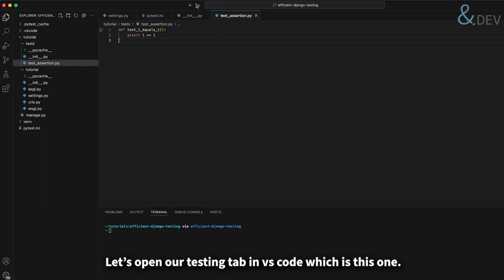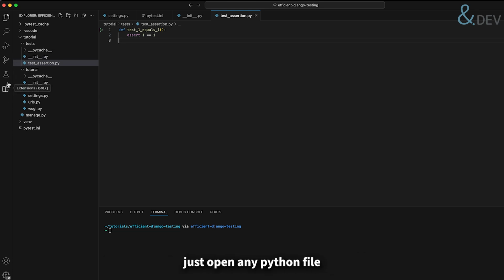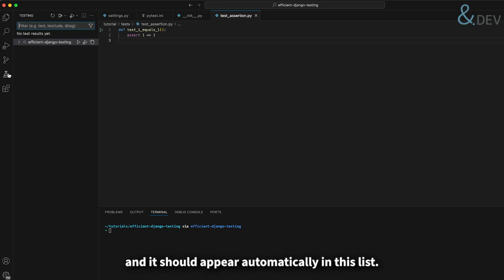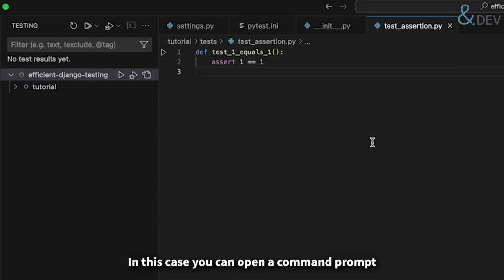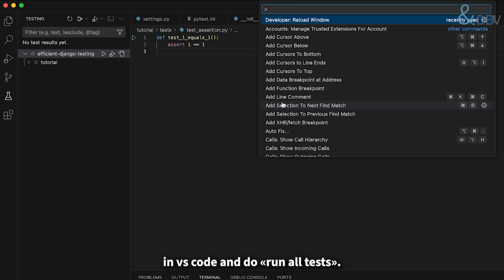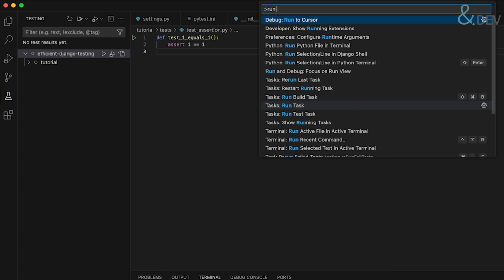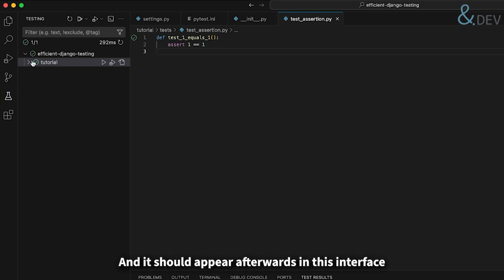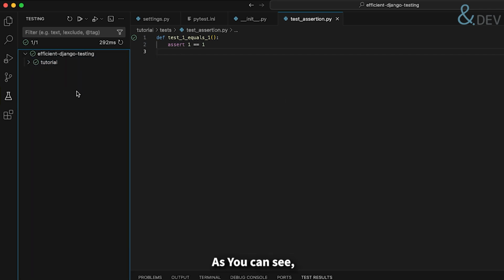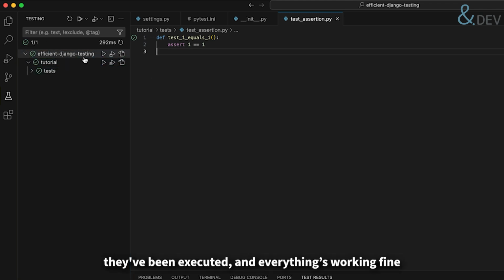Let's open our testing tab in VS Code, which is this one. If you don't see it right away, just open any Python file and it should appear automatically in this list. Sometimes you don't see your test right away. In this case, you can open the command palette in VS Code and run all tests. And it should appear afterwards in this interface. As you can see, our tests are already set up. They've been executed and everything is working fine.